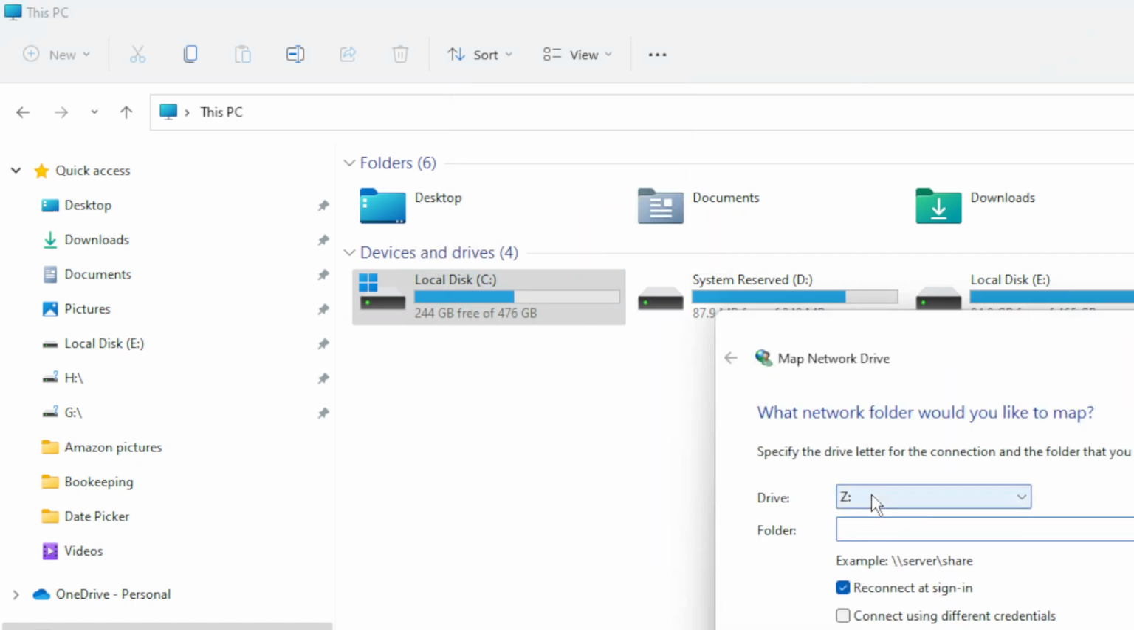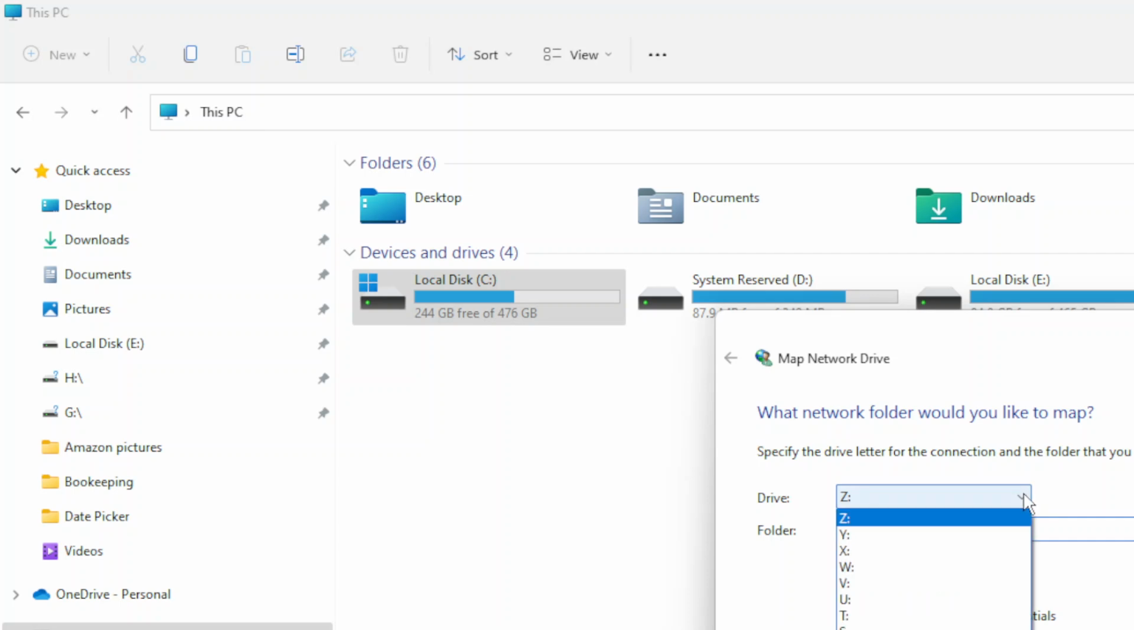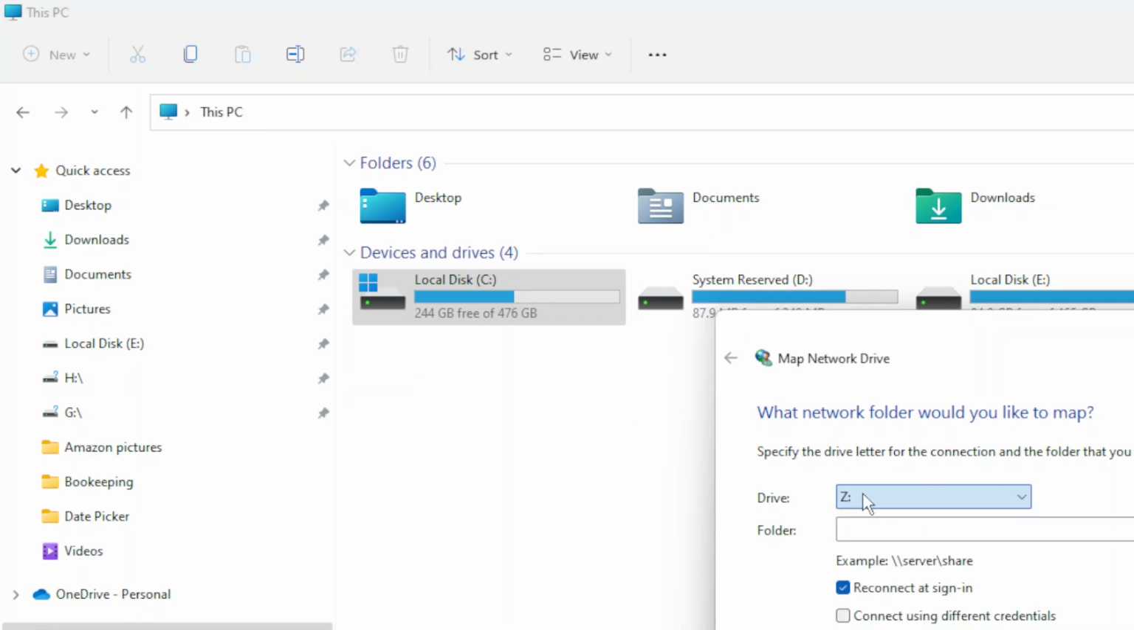Okay, over here you're going to have a letter assigned to it, which usually will be the last letter of your alphabet. You can select anything from here as long as it's not being used. So we're going to leave it as Z drive because it really doesn't matter.